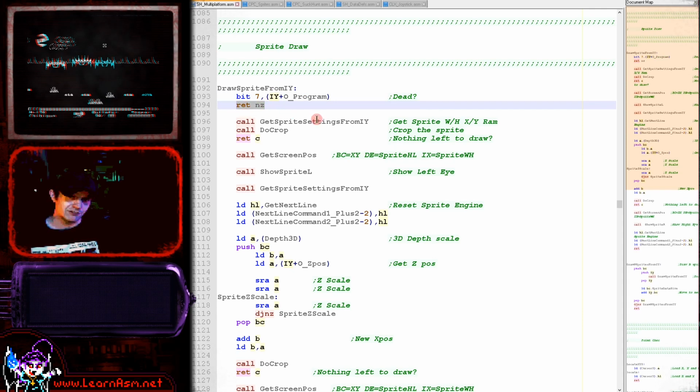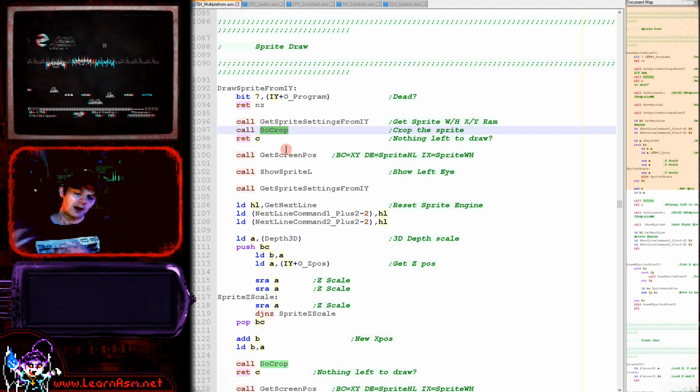What we do next, if the sprite does need to be shown, is get the details of the sprite, the position of the sprite and the height and the width of the sprite, and then we run our cropping routine, which we looked at last time. This will check to see if the sprite is completely on the screen or partially off the screen, and if it's partially off the screen, work out how much actually needs to be drawn. When that returns, it will set the carry flag if the sprite is totally off the screen.